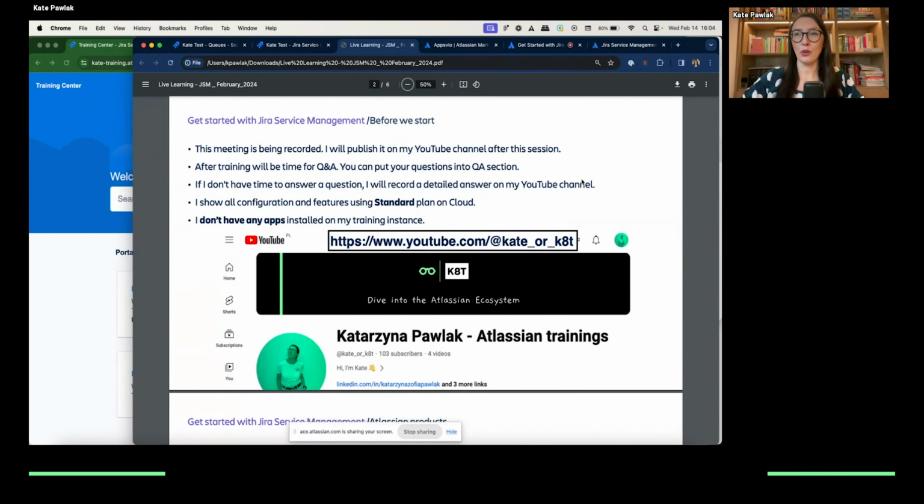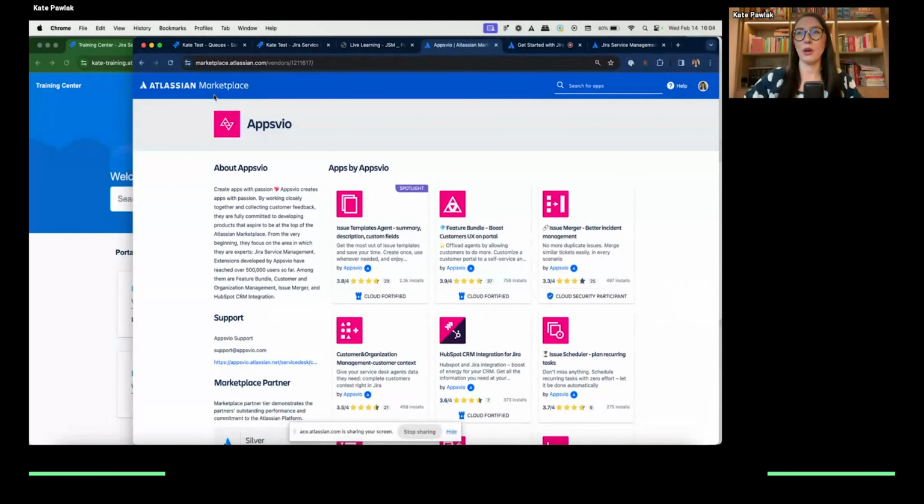If you are not very familiar with the Atlassian ecosystem, I have to say that in the case of almost all Atlassian products, you have the option to install some apps, and we have a separate Atlassian marketplace where you can find a lot of apps, a lot of extensions which can make more features available for your Jira Software, Jira Service Management.